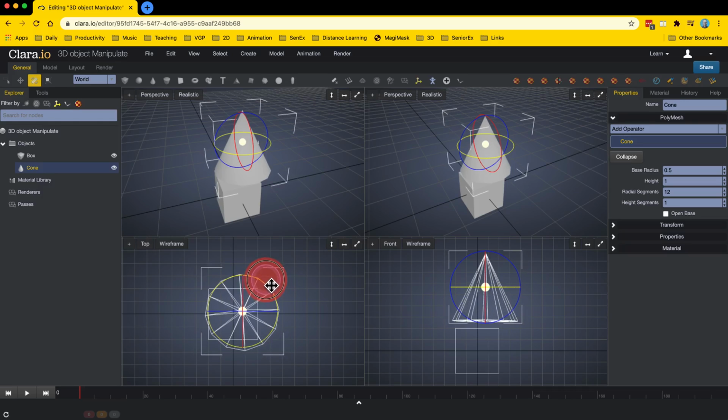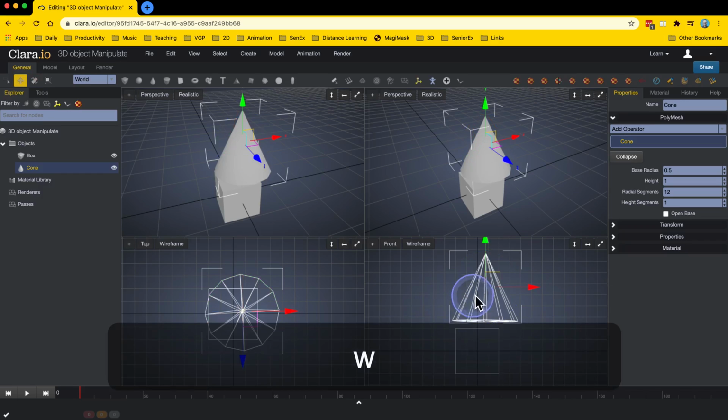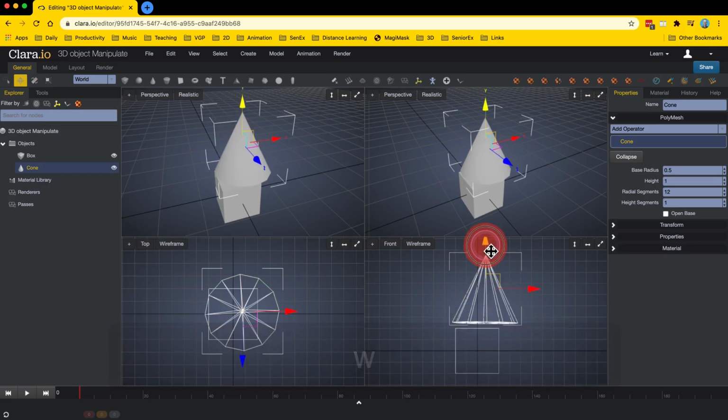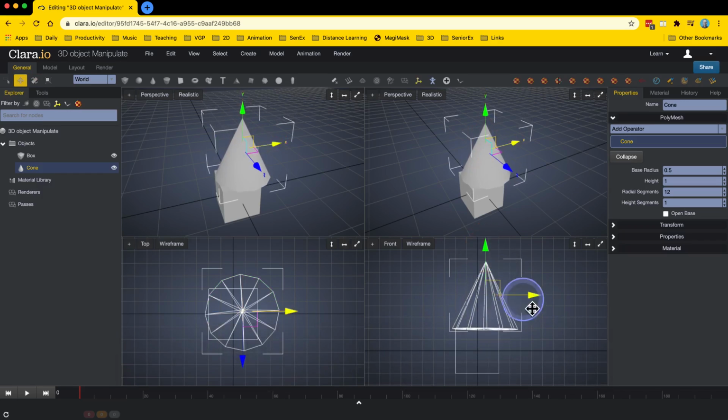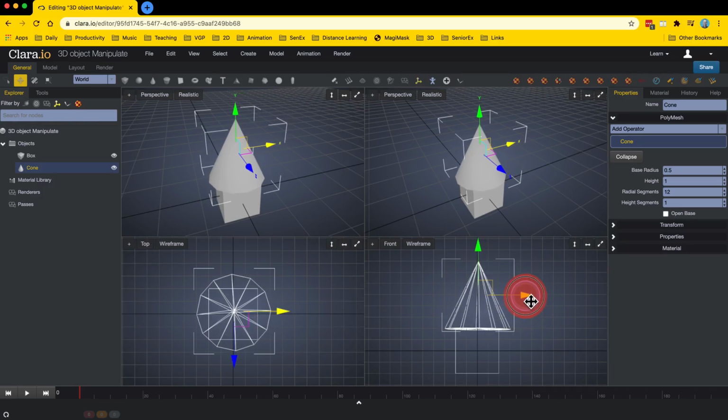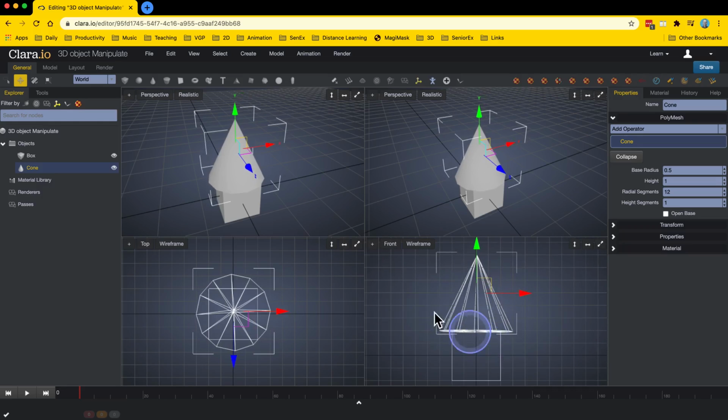Maybe I want to rotate it a little bit in the top view. You want to get in the habit of moving around in different views until your objects look good. That's going to take some getting used to. Now I can go ahead and move this by going to the Move tool or pressing W, and now I can move it just right so that it's sitting exactly on top of the cube.